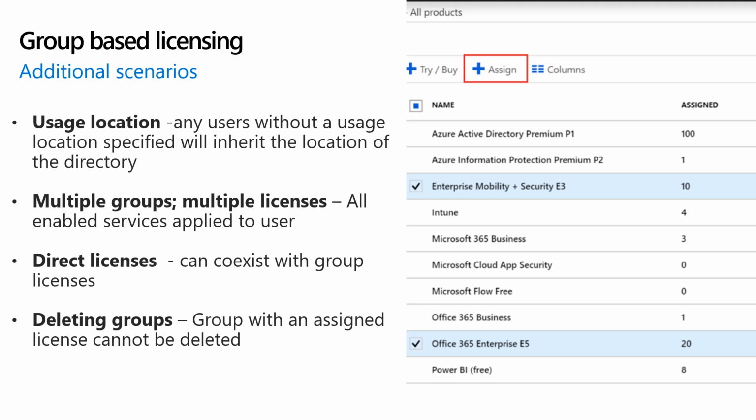A user can be a member of multiple groups with license policies defined. A user can also have some licenses that were directly assigned outside of any groups. The resulting user state is a combination of all assigned products and service licenses. So if a user is assigned the same license from multiple sources, the license will only be consumed once.